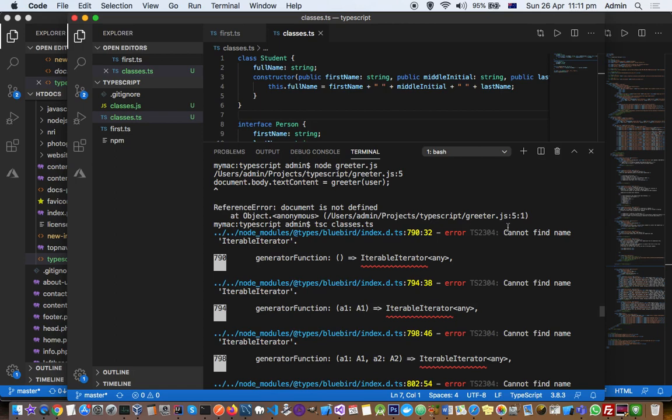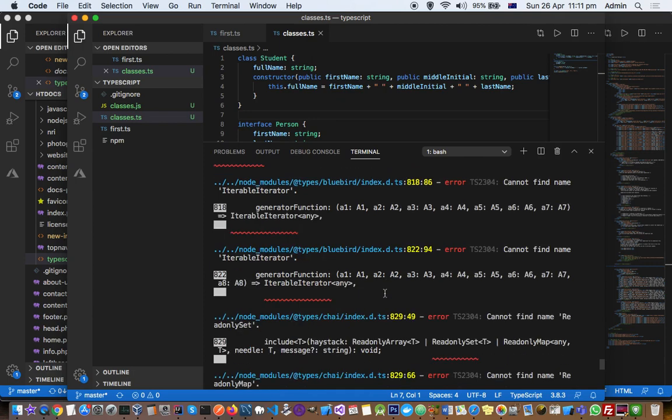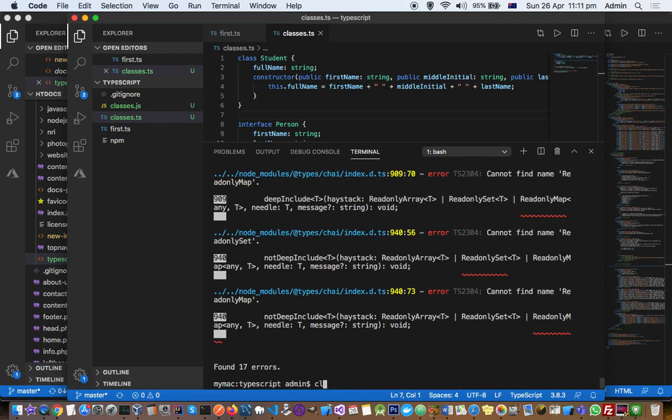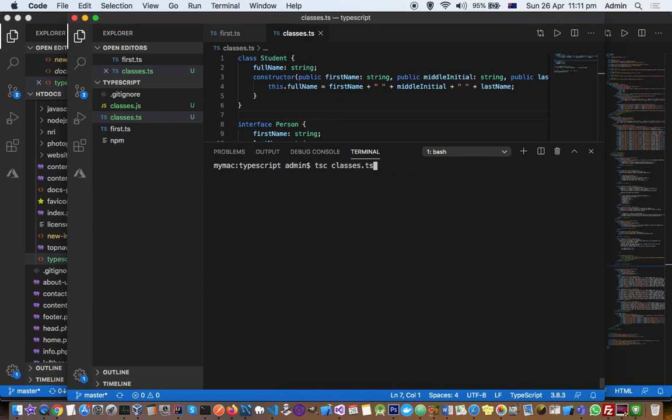So you can see, cannot find name IterableIterator. To fix that, the problem here is that we need to pass this type or target. So we need to tell this tsc command what version of JavaScript we want to convert this TypeScript file into. So here you have to pass this one.